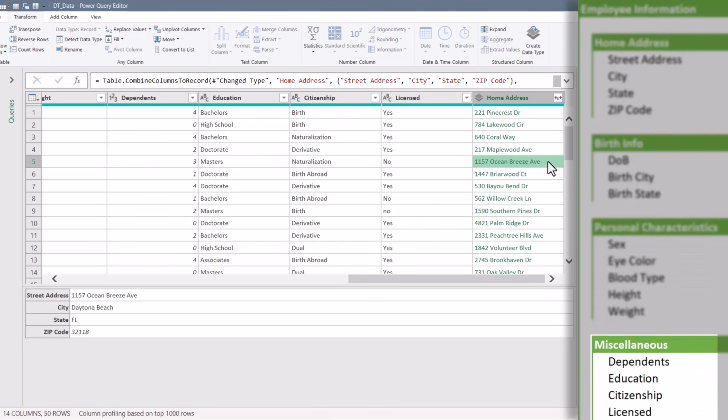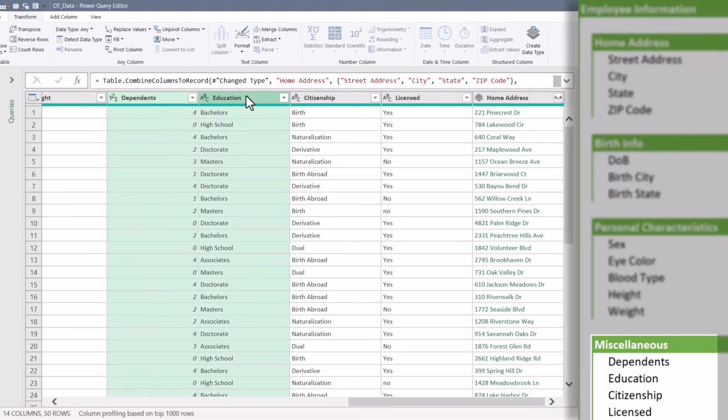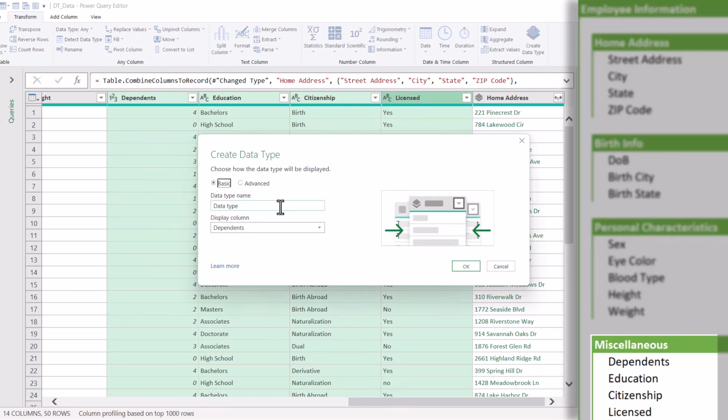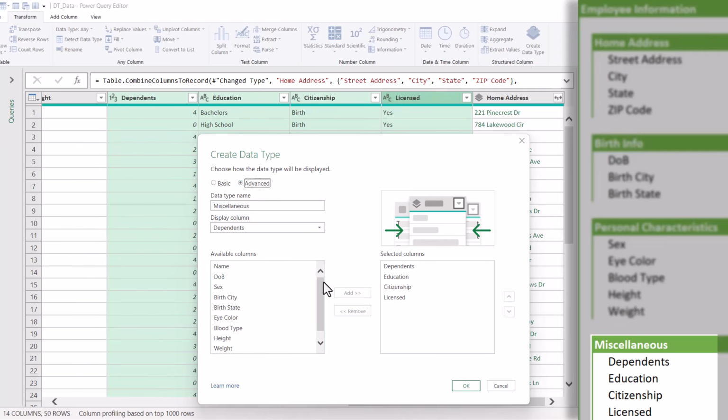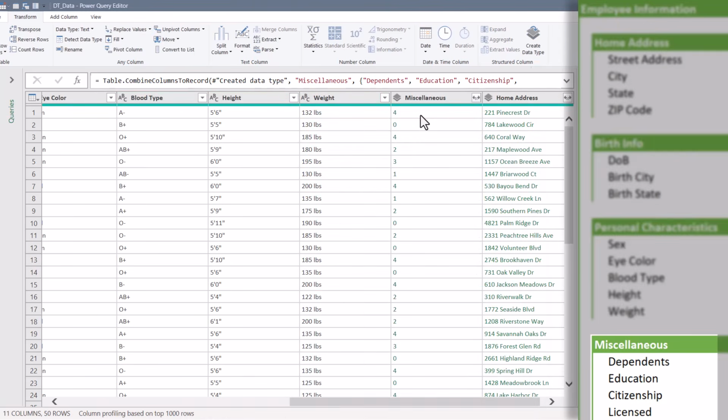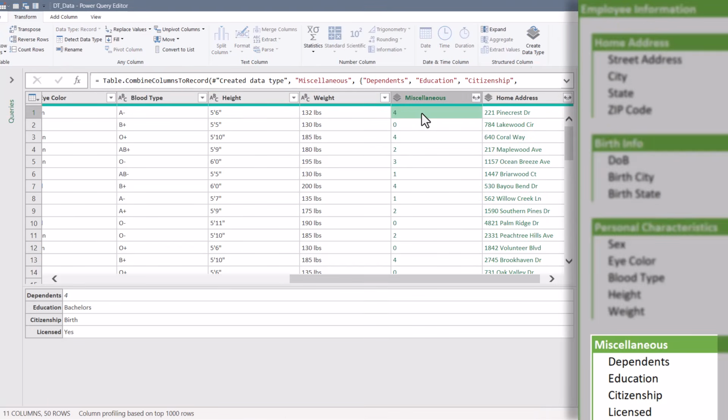Now for the miscellaneous data type, I'll choose Dependents, Education, Citizenship, and Licensed. Go to Create Data Type. We'll rename it to Miscellaneous. If you realize you forgot a column or you picked a column you shouldn't have, you can go to Advanced and then start making adjustments here. You can also alter the stacking order of the columns so that they appear in a very specific order when the user interfaces with them. I'll leave everything as is, click OK, and here's my miscellaneous column. If I give it a peek, here are the 4 columns nested within the one.